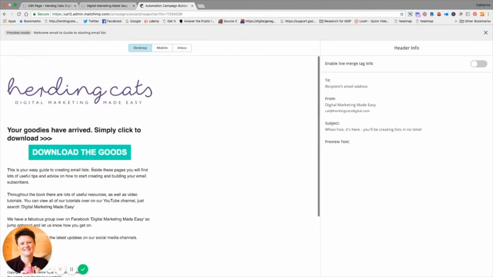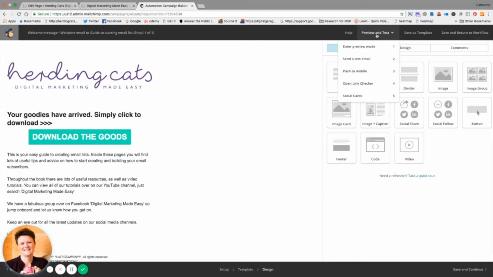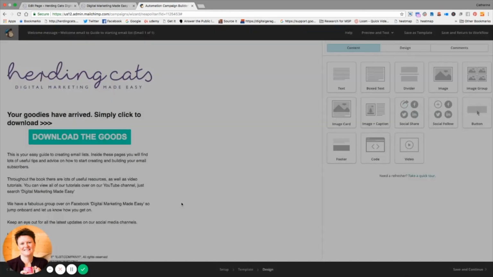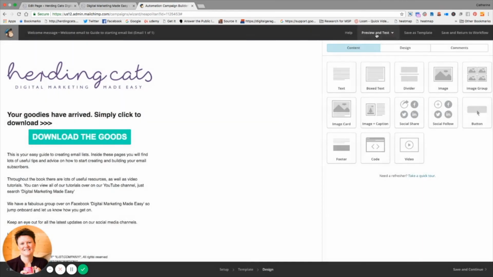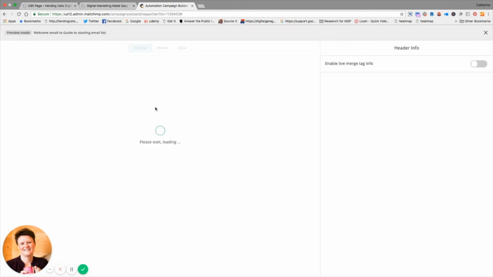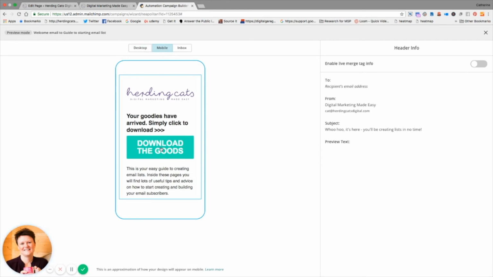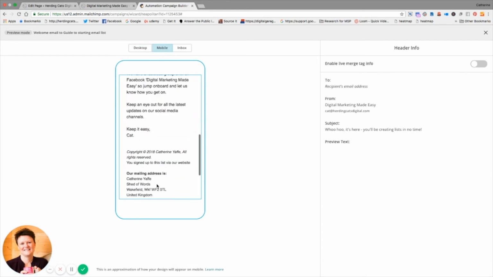And then what we want to do is send a test email, just to make sure. Also in preview mode, you can see what it looks like on mobile. And you'll see here why I've added the download button right to the top, because when you look on mobile, it's the first thing they see. Even if they don't read the rest of it, they can still access the goods.